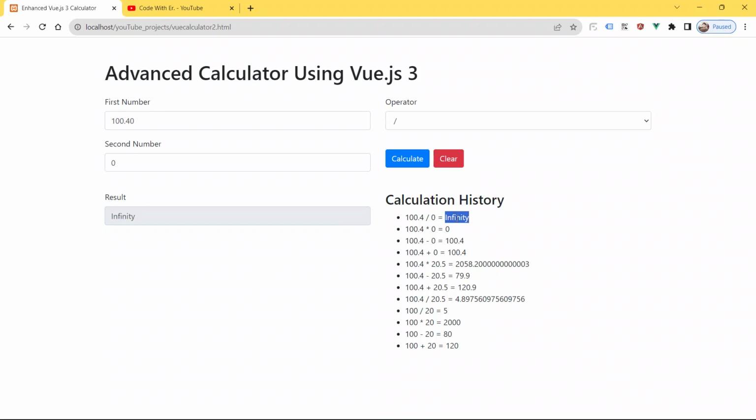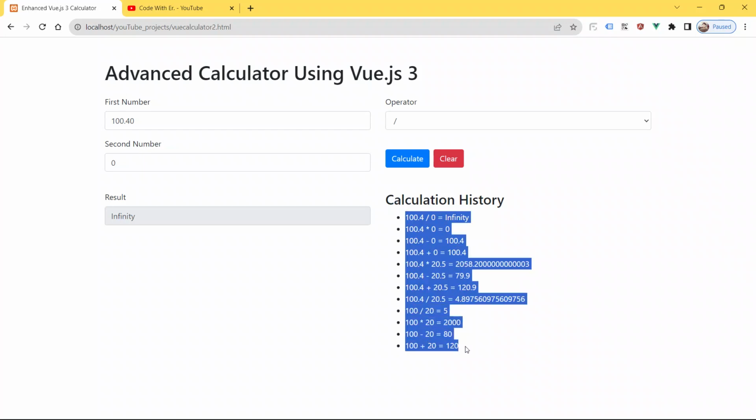Okay, so guys, as you can see in the calculation history, this many calculations have been performed by the user recently in our application, in our software. Okay, so guys, this is the best part of this application, of this tutorial.